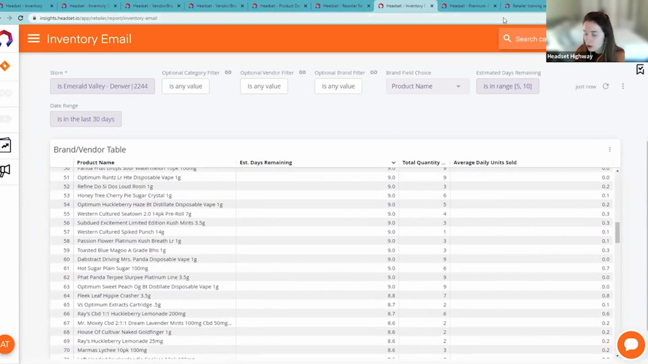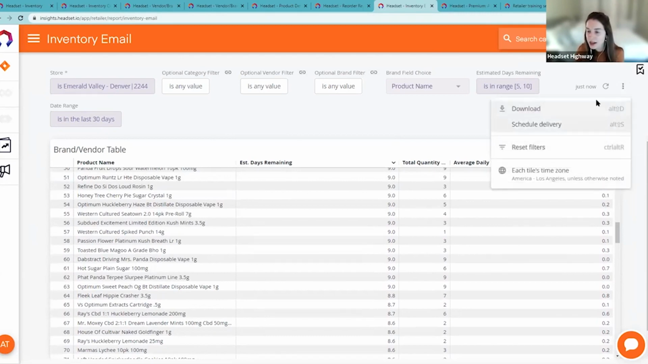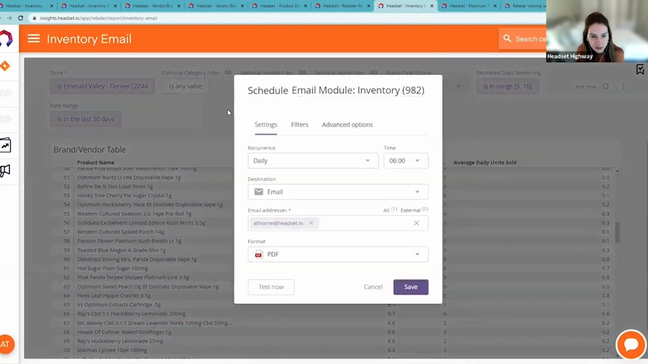Now, one last thing, thank you for bearing with me: how to schedule this as an email to yourself. Go ahead and click on dashboard actions over here in the top right, click schedule delivery. There's going to be a pop-up form that you need to fill out, but it's pretty self-explanatory. You can select all of your different criteria here. And then you can just click save and you can set it and forget it. So if you want to see a list of products with only 5 to 10 days remaining every Monday morning, you can set this to the days remaining, schedule it, and then forget it.